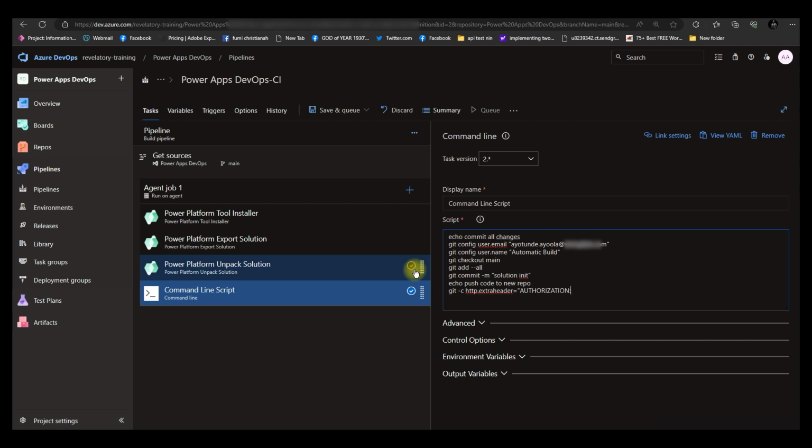Okay, so this is like your token, all right, to authorize into that system. So I'll do system dot access token. Let me... all right, then push it to origin, and that's my branch main.